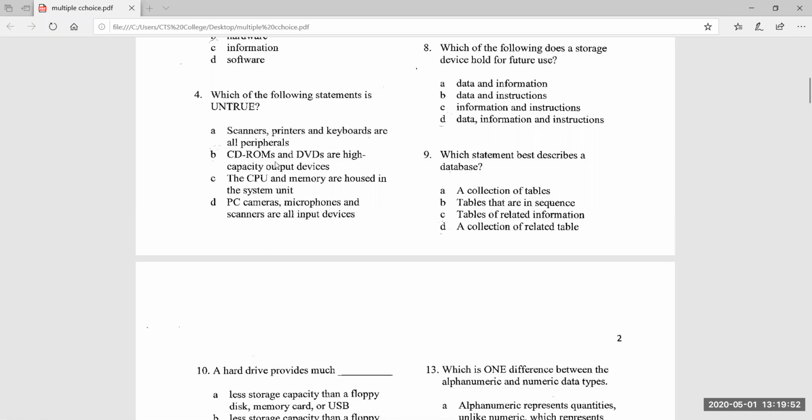CD-ROMs and DVDs are high capacity output devices, and they are not high capacity output devices, because what is the storage on a CD and what's the storage on a DVD? A DVD storage was what? Roughly 4.7 gigabytes, right? And your CD-ROM holds how much? Between 750 to 800 megabytes of data, right? So CDs and DVDs are not high capacity output devices. So your most appropriate answer there would be B.